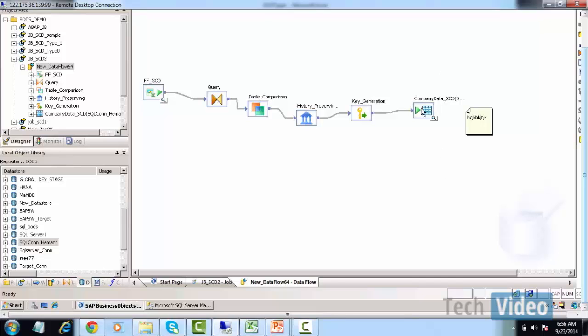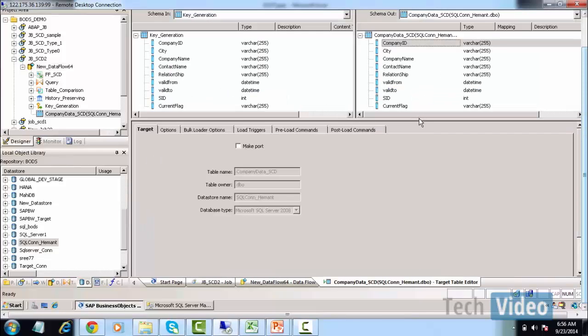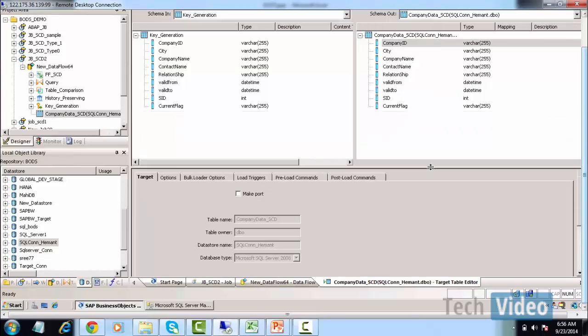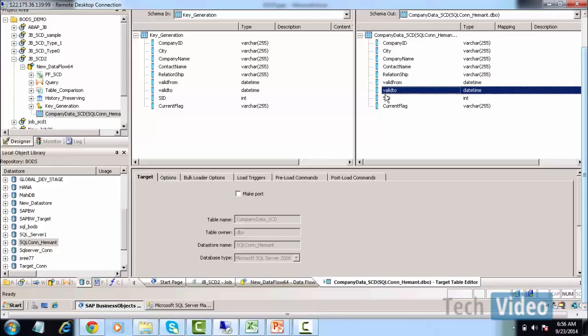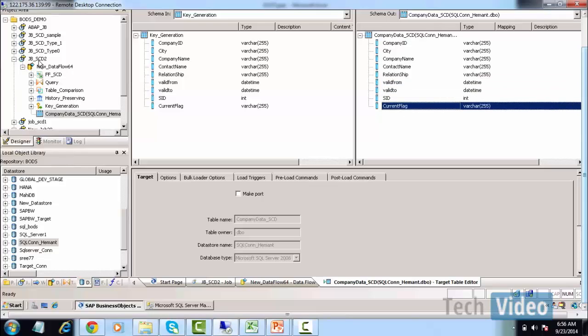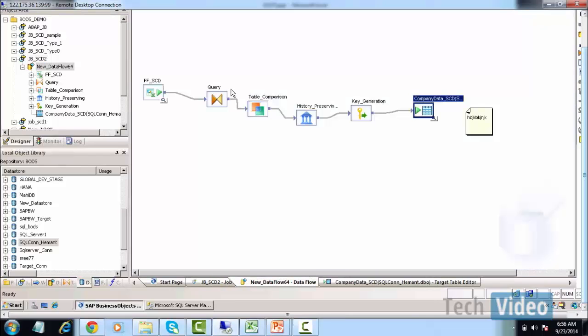Whenever you are trying to implement an SCD, you will request the DBA to create a table and give it to you, so that you can import the table and make it a target. That preliminary step has to be taken before implementing slowly changing dimension 2. All the column names are the same and those come from the source, but apart from that we have created 4 columns: valid from, valid to, SID and the current flag. I will try to explain what exactly we did here.